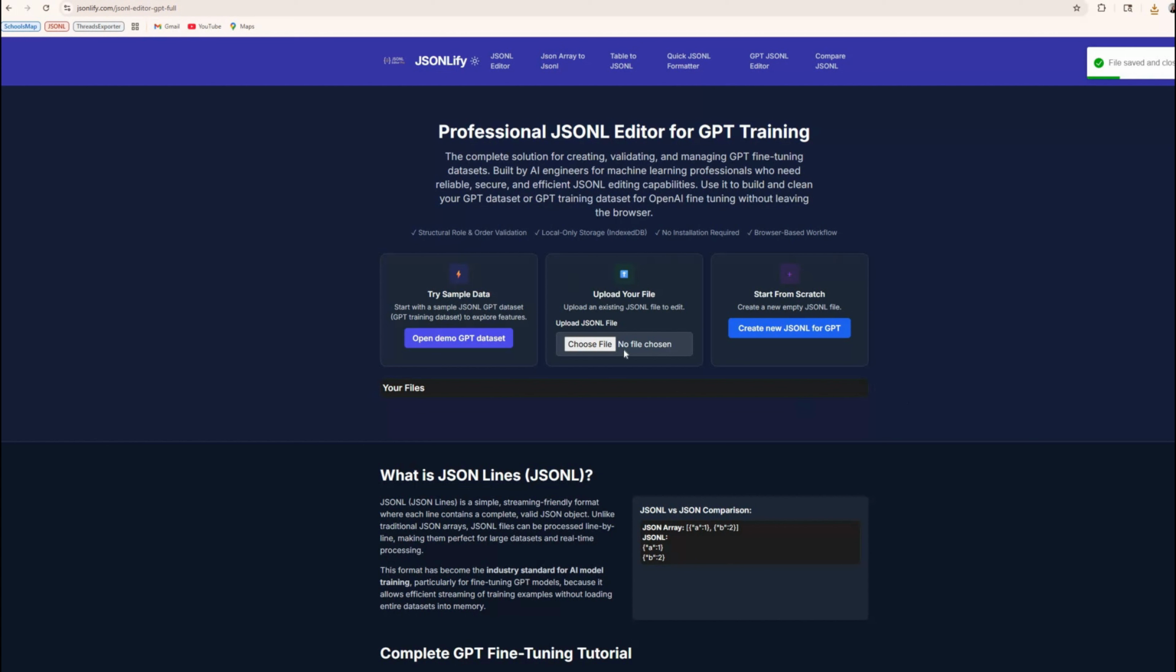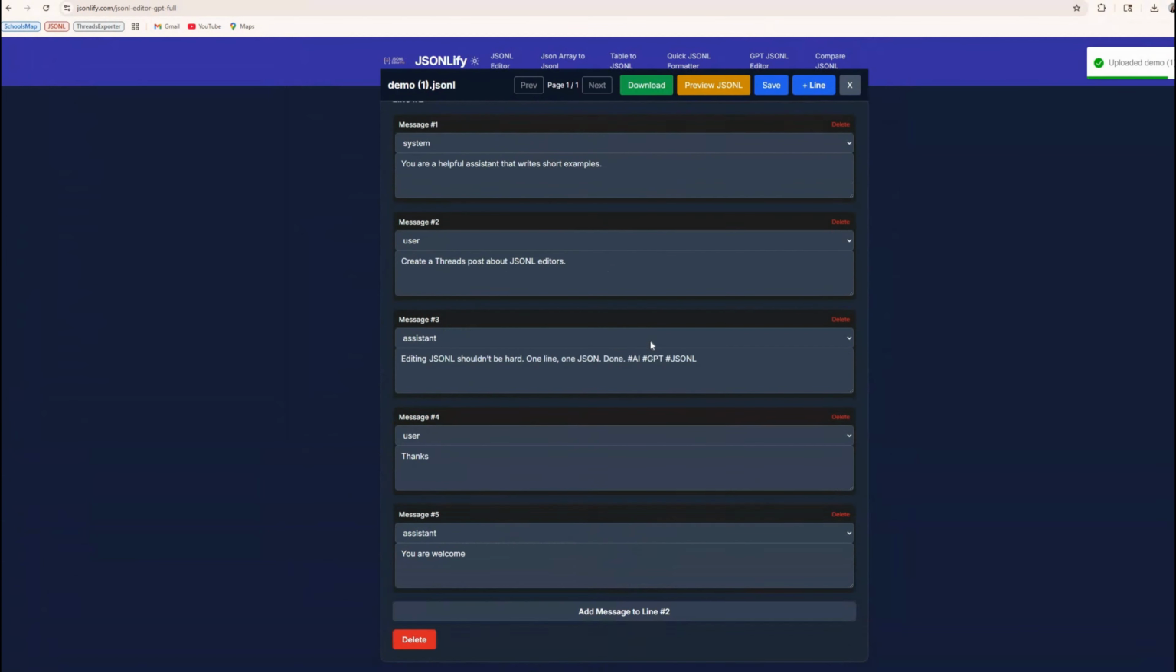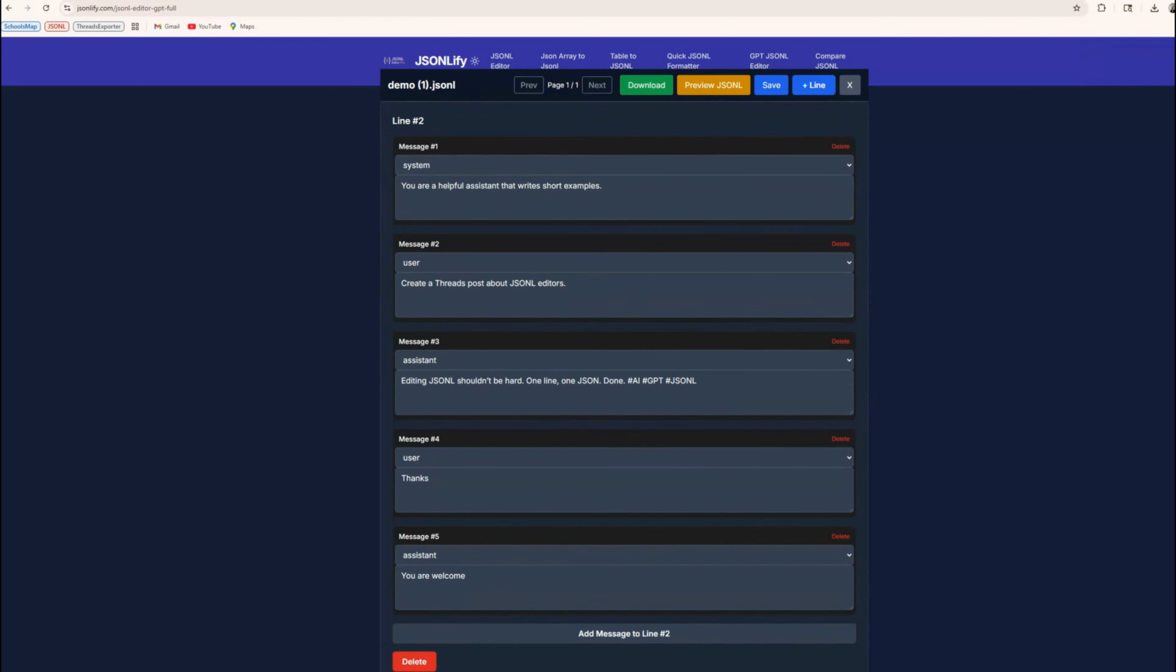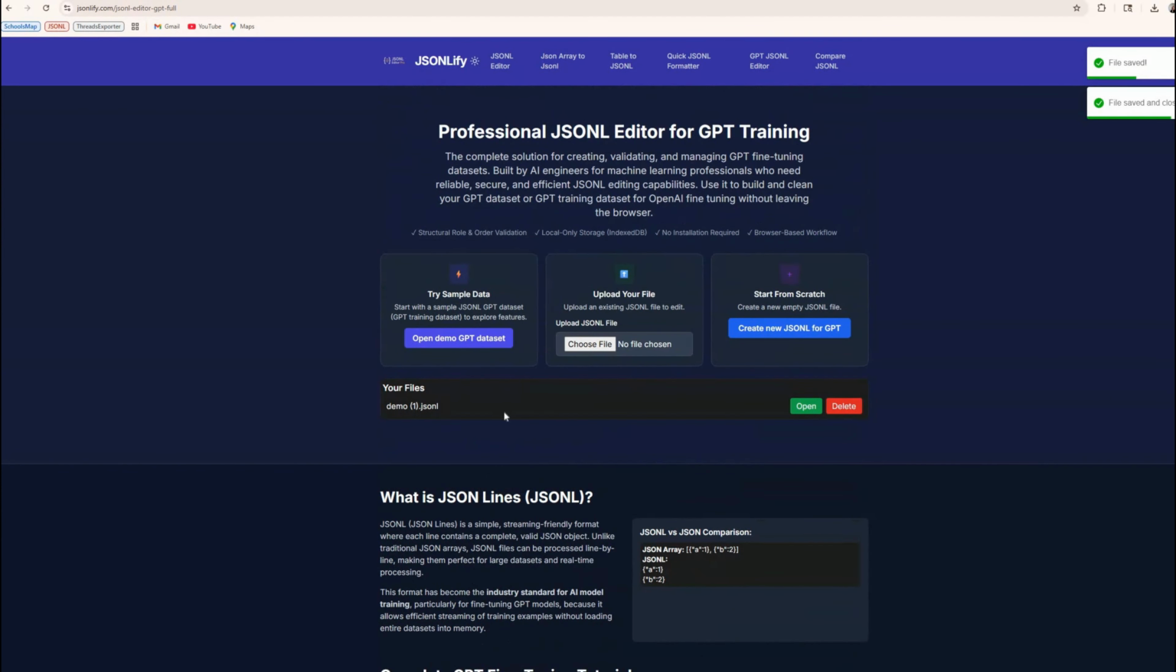Now, those two options are for those who already tried this demo dataset and understood how it works, like what rules GPT has. After this, you can upload your existing file. Let's say you started working on your JSON-L using some other tools, or maybe you worked with a raw file. You can upload it using this button, and we can actually upload our demo, right? So we have it here. That's what we uploaded recently, and we can, let's say, add some exclamation marks, save, close, and this demo appeared in our list of files.